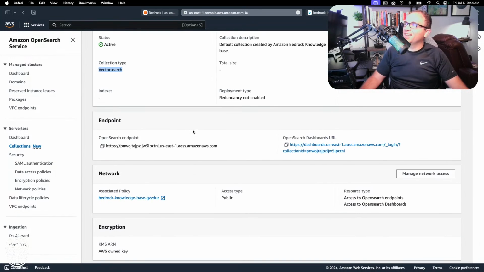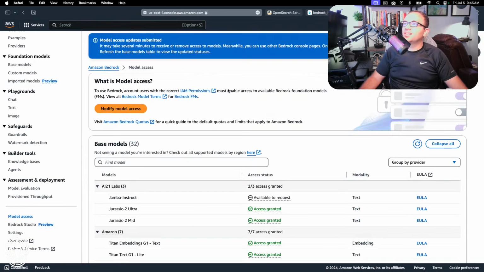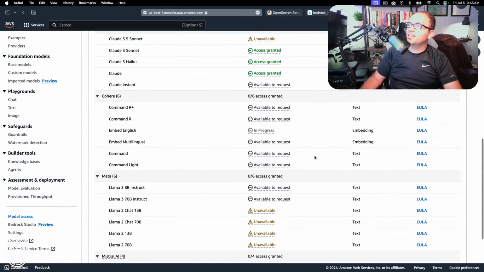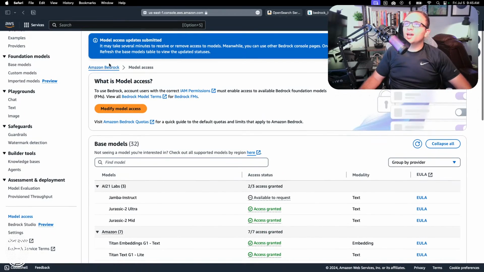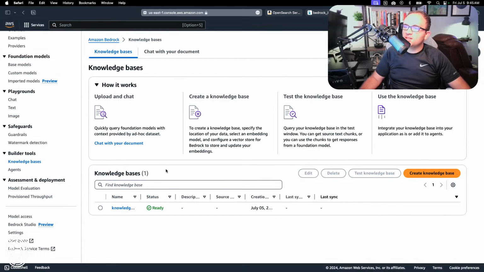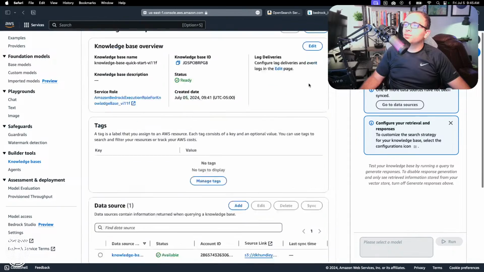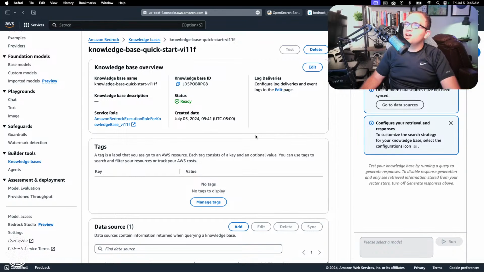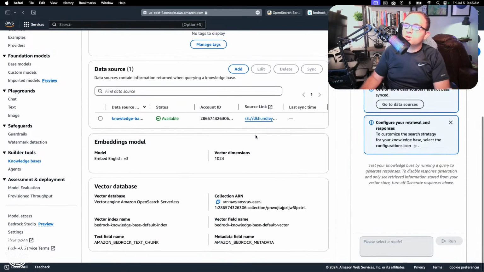Hold on. Still in progress. Gosh darn it. Okay, let me go back and let's see if we can change it to the Titan embedding model. That way we can continue to proceed forward. Oh, yeah, it's stuck. I guess we have learned another new gotcha in this stream: if you create a Bedrock knowledge base and you select an embeddings model, there is no way to change it.